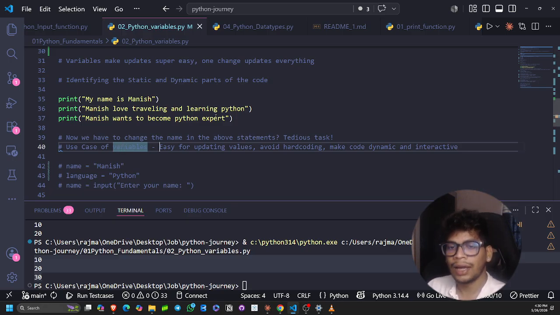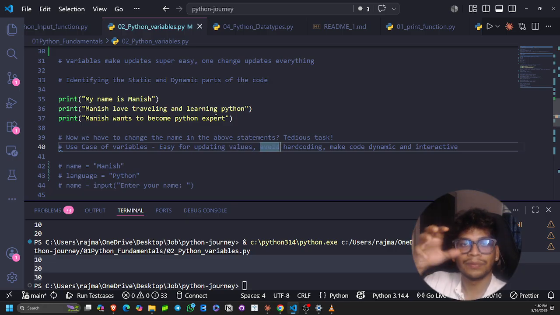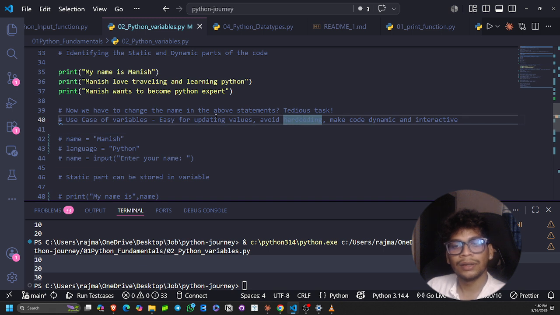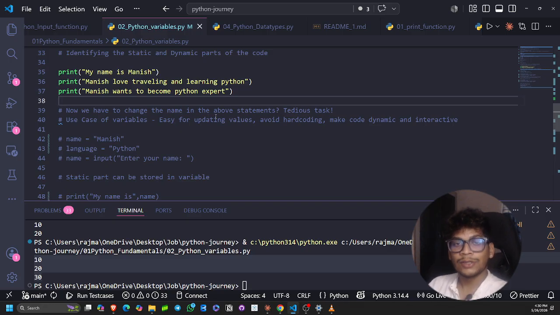It becomes a piece of cake, and it avoids the hard coding part, which I showed you, where you have to change the dynamic part every time, which becomes a tedious task. Now if you use a variable in place of Manish, in place of language, it becomes more dynamic and interactive. A person comes and just writes that my name is this, and I love this language. So these three lines will be printed according to their requirement. This makes the code very interactive as well as dynamic, right?